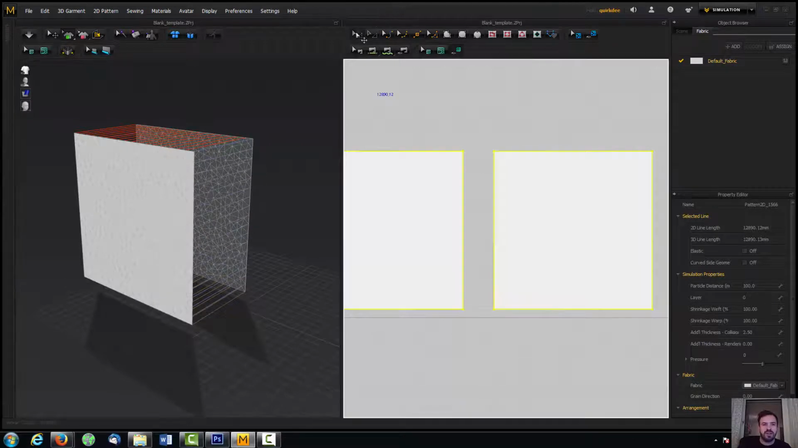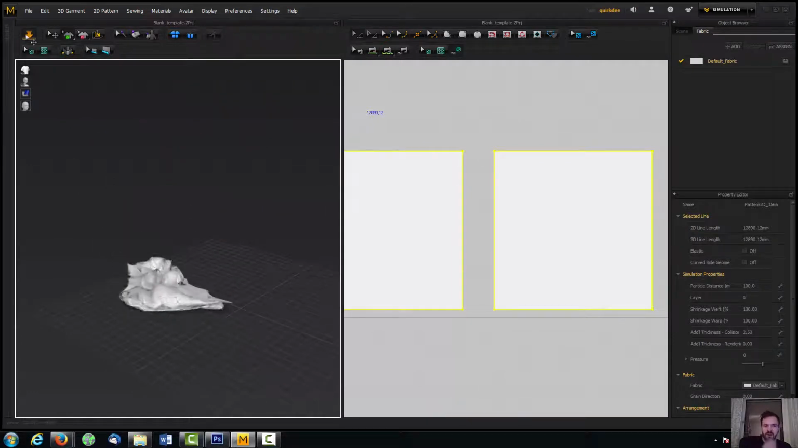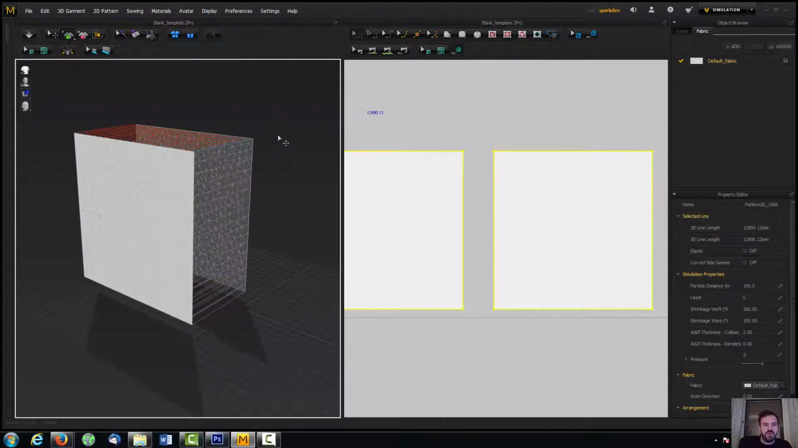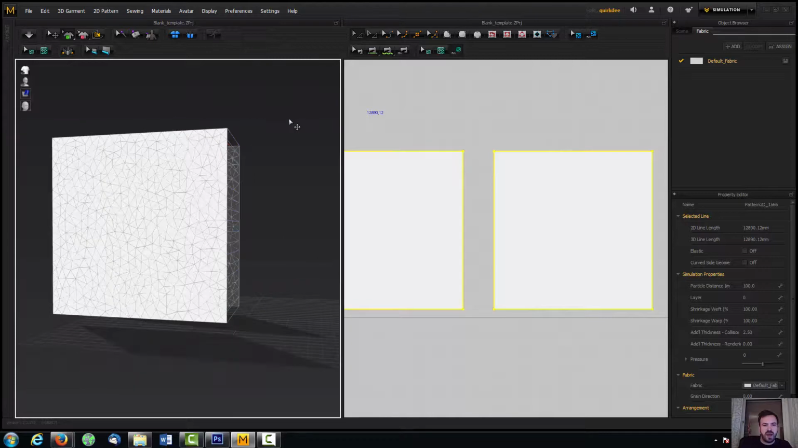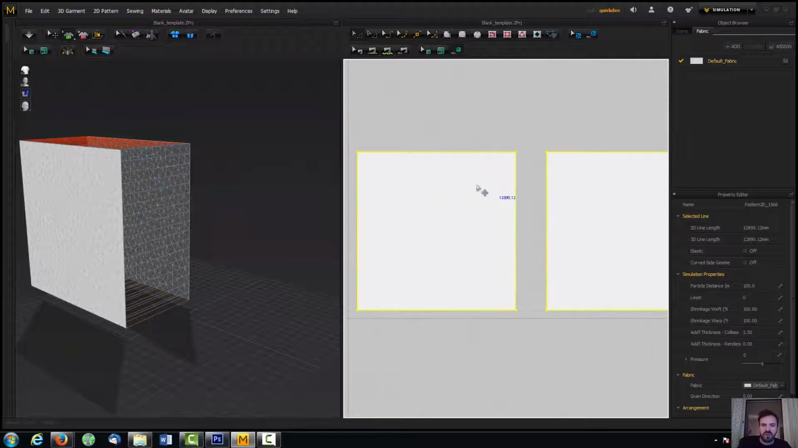Now that you have it all stitched together, you are more than welcome to hit simulate. What you'll see is this object falling down to nothingness, and you don't want that. Once it's at that state, it's no help. Now you can hit snap back to 3D and it will snap back into itself, or you can just hit undo. Either one is up to you.